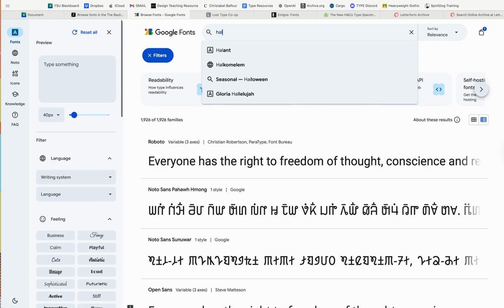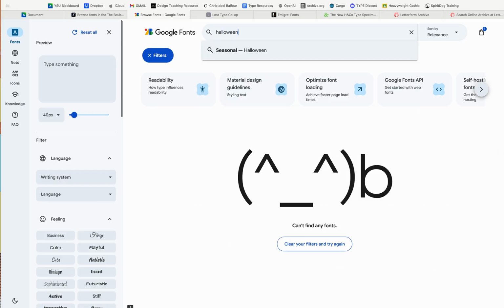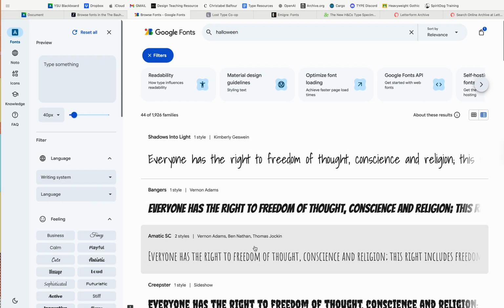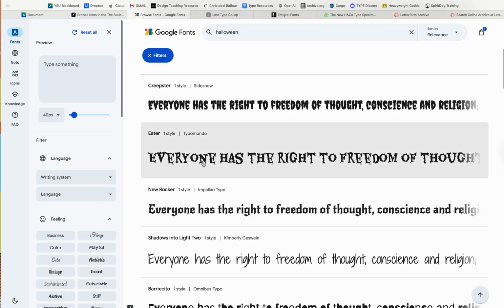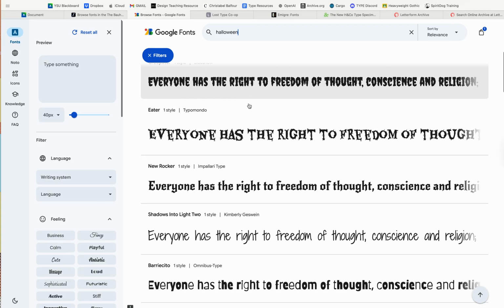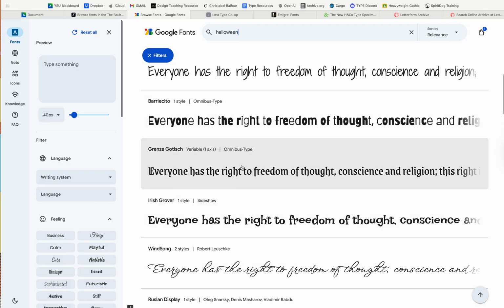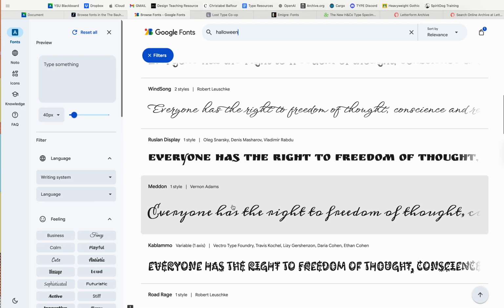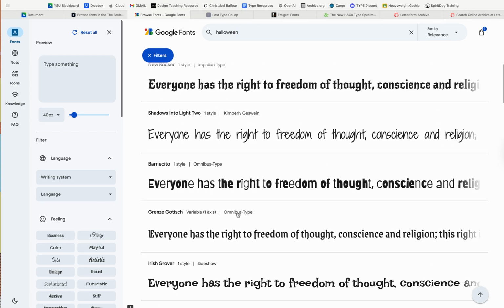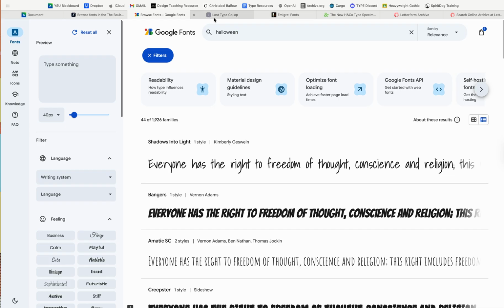So you could do Halloween. Not to say you have to do a Halloween theme, but you get your drippy, bloody, old English, Gothic kind of typefaces, kind of funky. So that's something that you could think about doing.